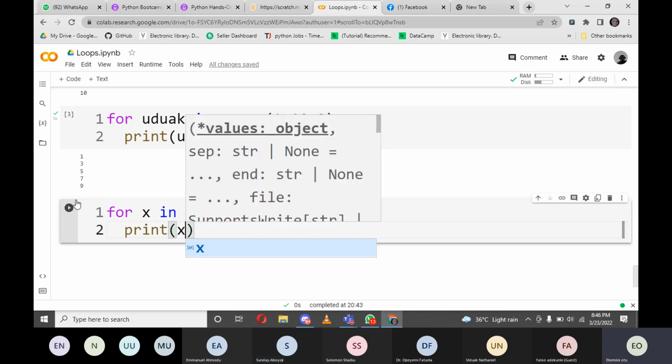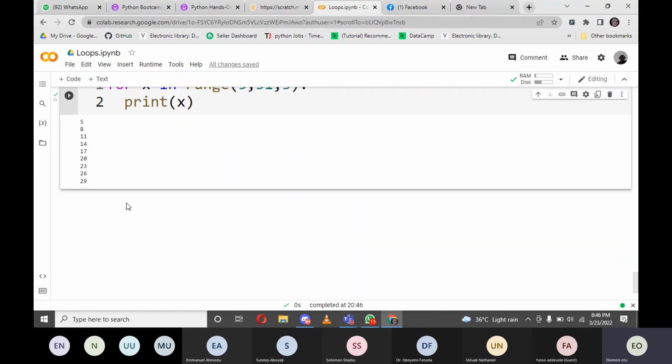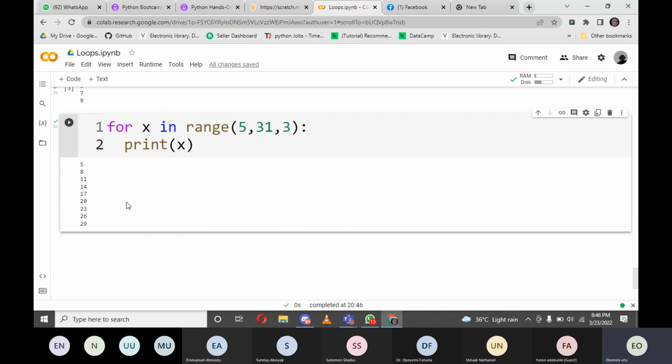So we can see here, it actually added just 31 because of the word. We wanted 30 to be included. And this is what happened. And these are the values that we have gotten. And this is the output of our print. And we have 5, 8, 11, 14, 17, and so on and so on.